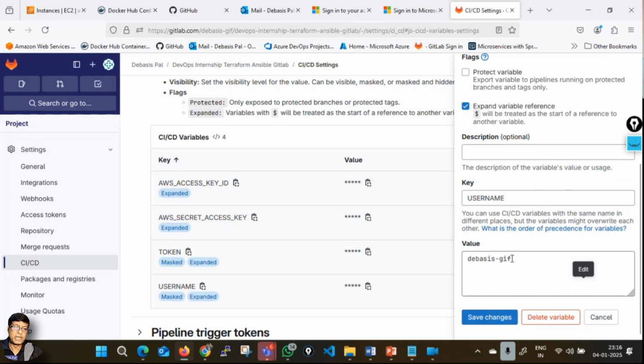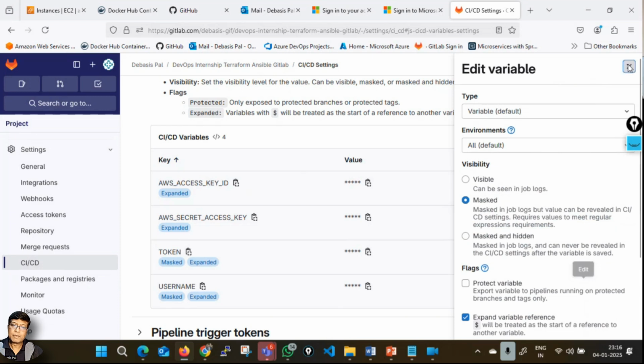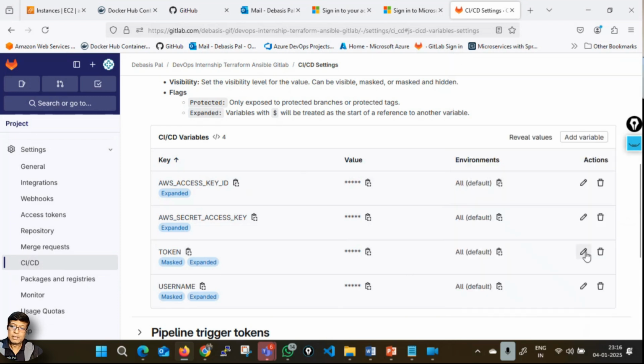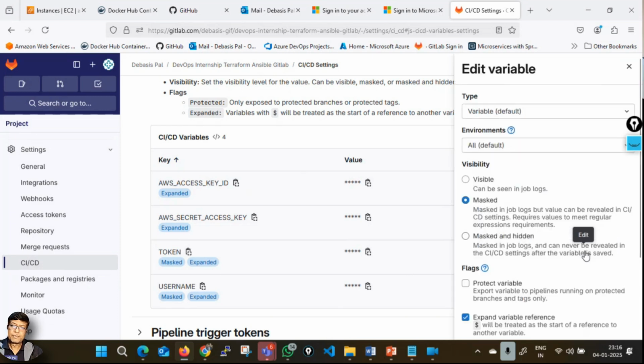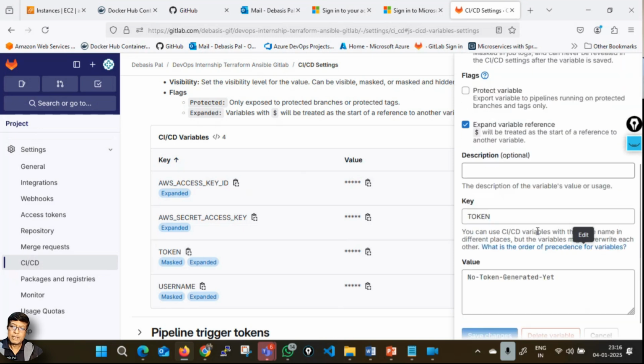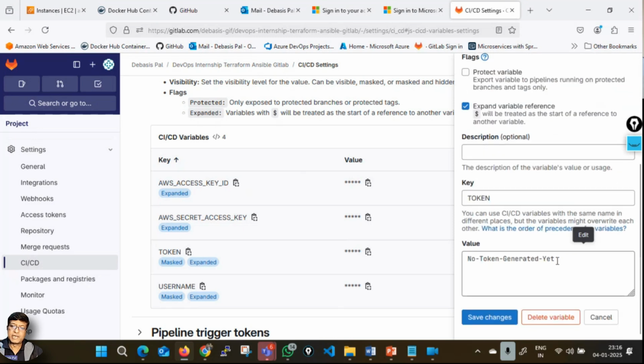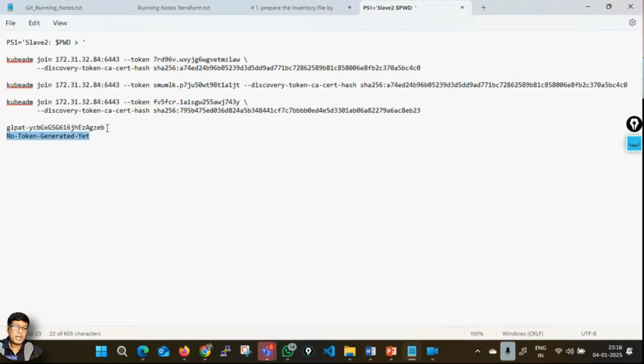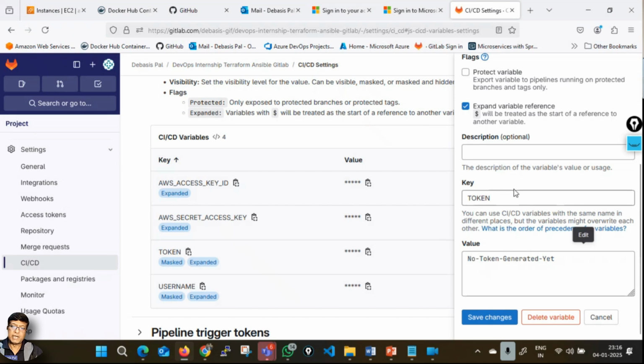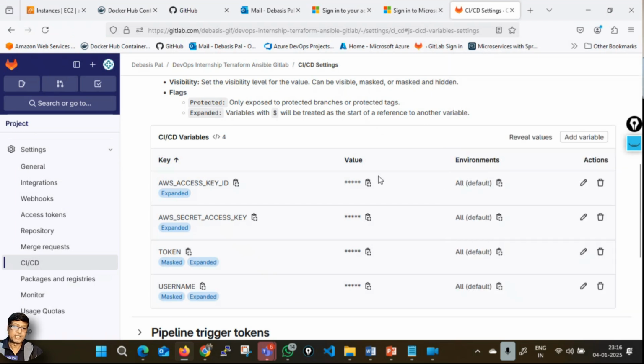This is my account of GitLab. But one thing is missing: the token, the project access token. No token generated yet. So I will quickly generate my token, the project access token.